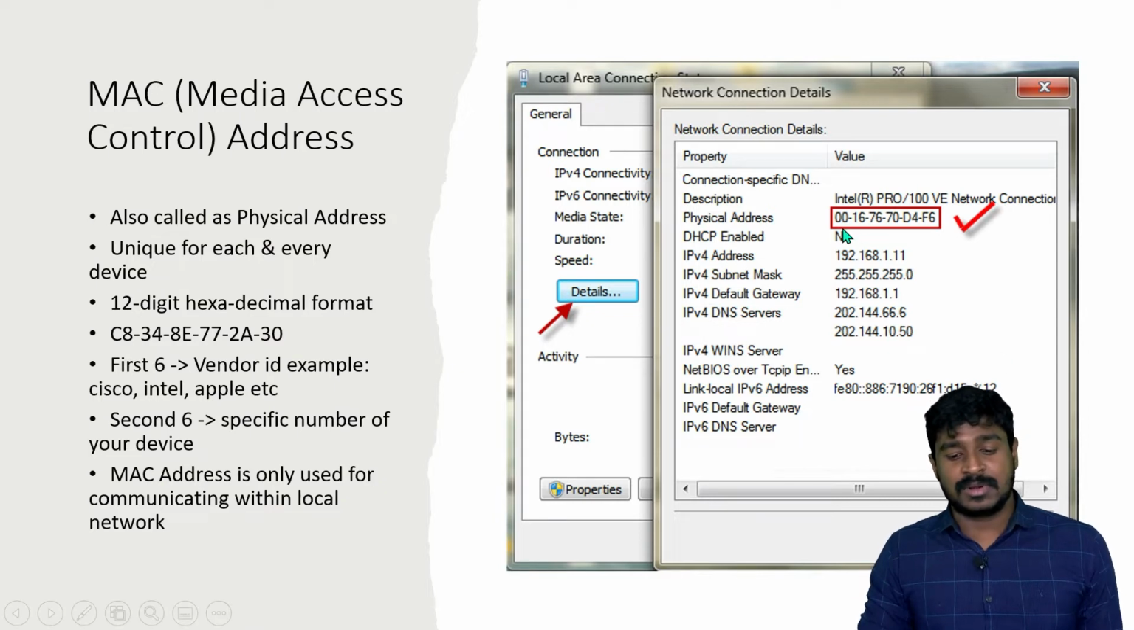A MAC address will somewhat look like this. It will have 12 digits in hexadecimal format, in which the first 6 represent the manufacturer. It can be Intel, or if it's a networking device, it can be Cisco or whatever, and the final 6 represent our device-specific number. So this is how a MAC address looks. MAC address is used to connect a device locally. As we saw before, a switch will identify each and every device based on its MAC address. So MAC address is used to connect devices locally, that is, in a local area network.